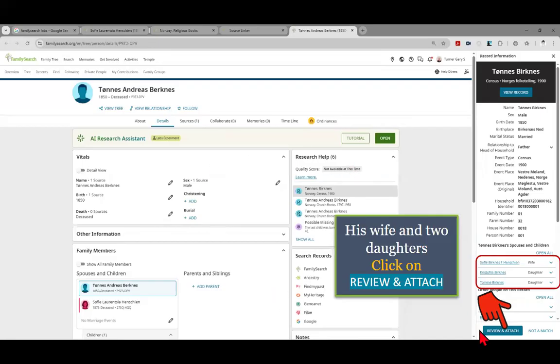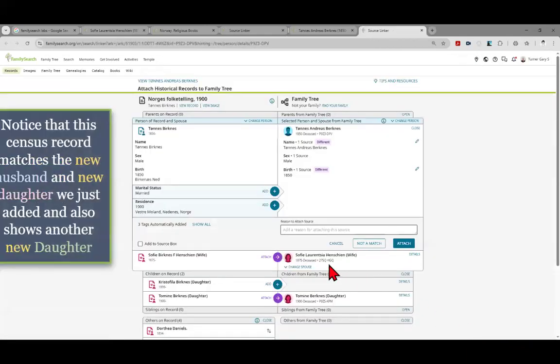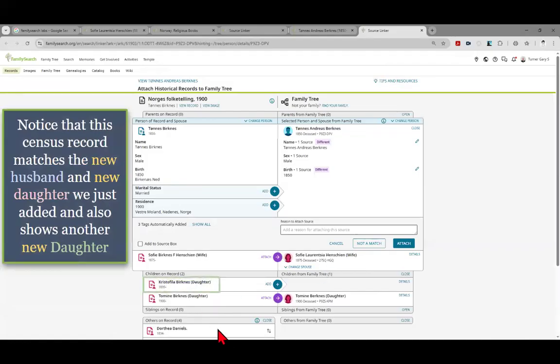I just clicked on one, and let's click at this. So if something is incorrect, how do you get rid of it? Just mark it not a match. There's usually an option for that. Okay, here's that first record hint, and there's another new daughter.